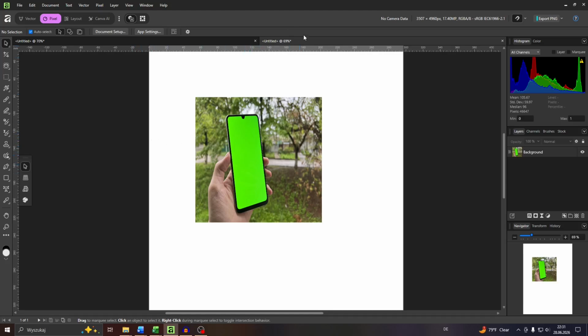So navigate to the design with the given photo, and what you want to do first, guys, is make sure that the given photo or layer is selected here in a list of layers so that you may apply the chroma key to it. So there are several ways how you can achieve this in 2026.